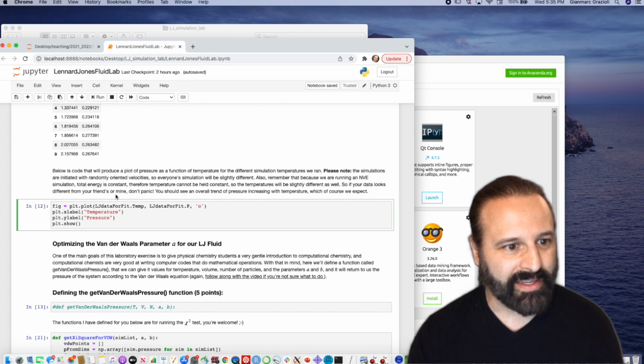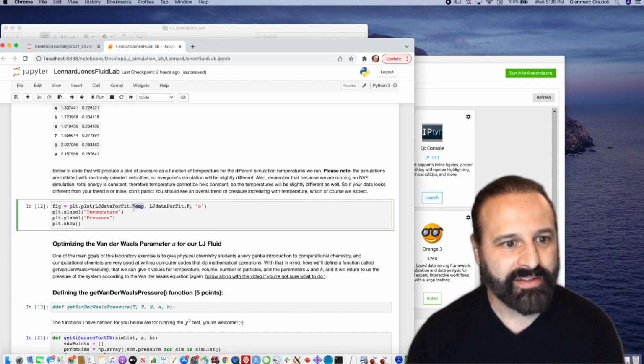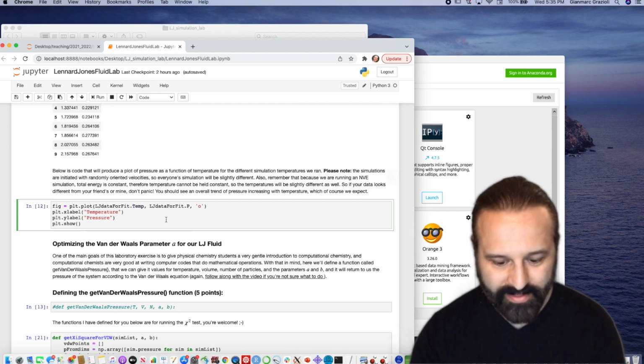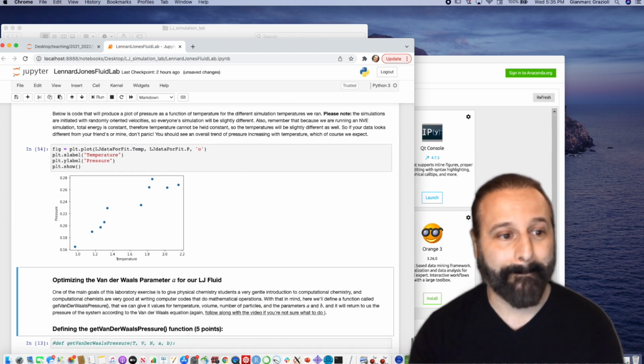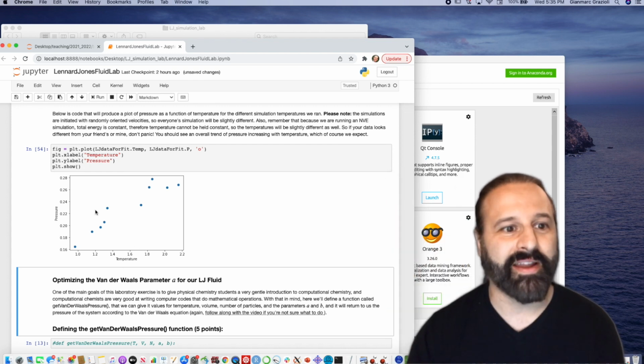So let's see. If we uncomment this, note this uses LJ data for fit, temperature. See, I pull out the temperature, .temp, and then .p. If I run this, it produces a plot. Cool. So we see there's some kind of uncertainty in this, right?